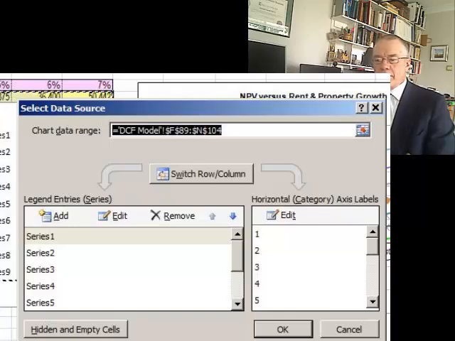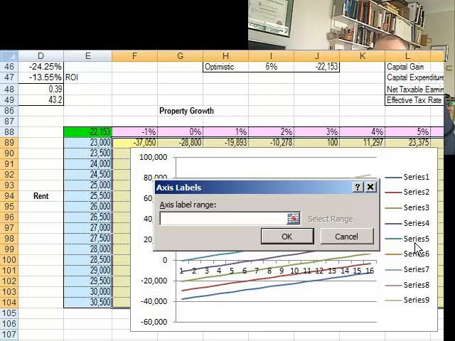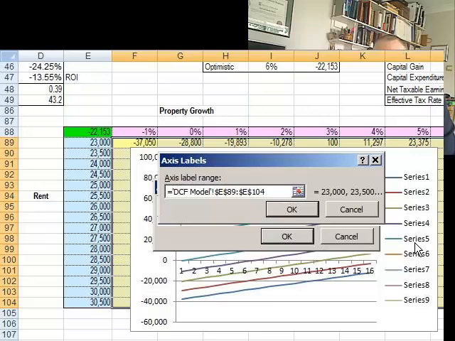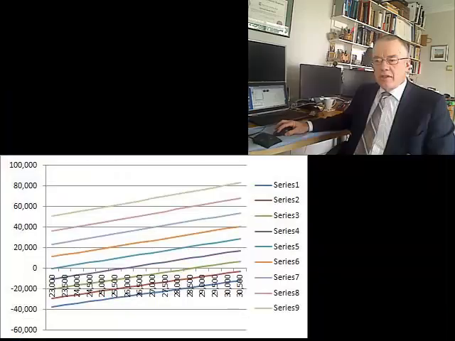The first thing we want to do is label the x-axis correctly. On the right-hand side, we have the horizontal category axis labels option. We simply go into that and hit the edit button. A little window comes up which enables us to input an array of cells which will become our x-axis. In this case, it's going to be E89 to E104. Hit OK with that, and you do find that the chart now looks a little bit more civilized because at least we've got the rents in there.